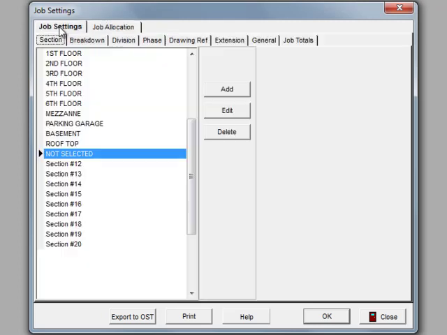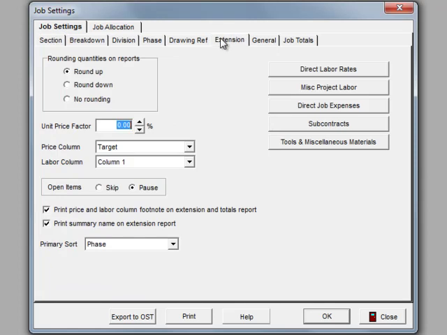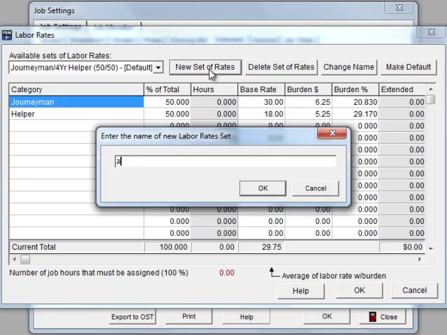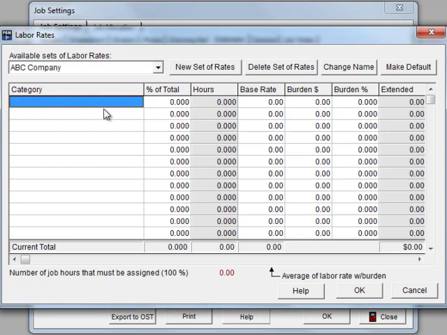Back up under Job Settings, next we're going to go to the Extension tab, and then right under that to Direct Labor Rates. This is where you set up your crew mix and your rates, your cost of labor per hour. We'll start with the brand new one. We're going to type in the company name so that when you go back and look at this later, you know that it's something you set up for your company. So let's say that our typical crew mix is 1 journeyman and 1 helper. That would be a percentage of 50 to 50. 50% of the hours would be done by a journeyman and 50% by a helper.